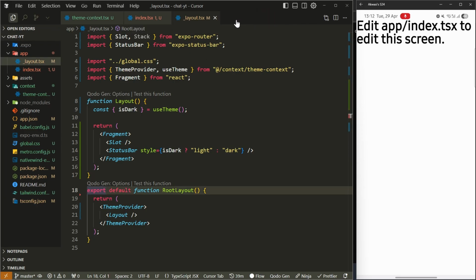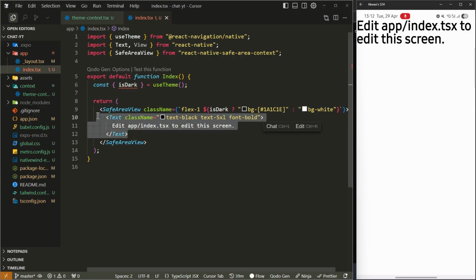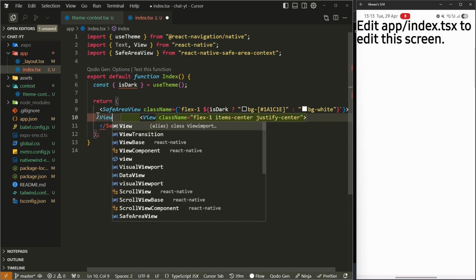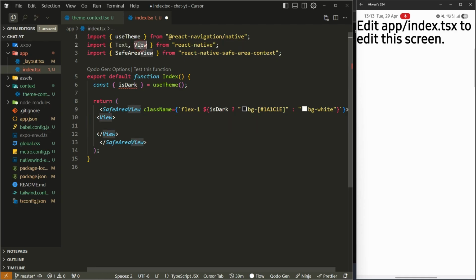Okay, so now we come back here. Inside here, now that we have this, we can remove this text and put something called a View, which I told you is the equivalent of a div. Make sure View is also imported from React Native. We can also give some classes to this. All we need to say is flex-1 to take the entire screen.